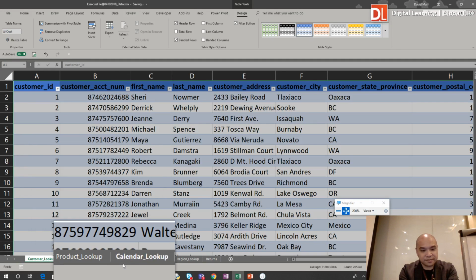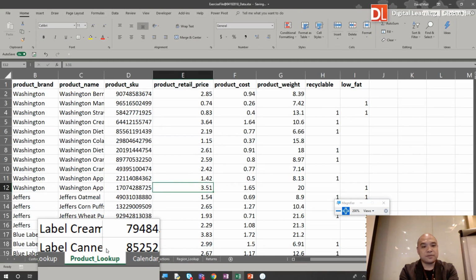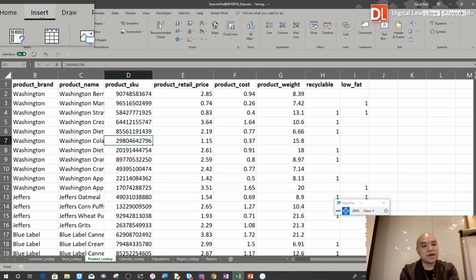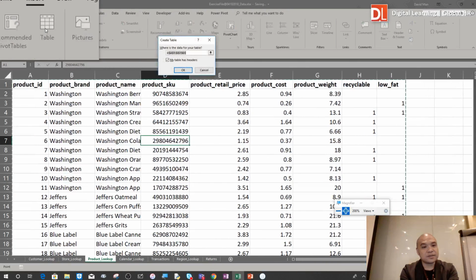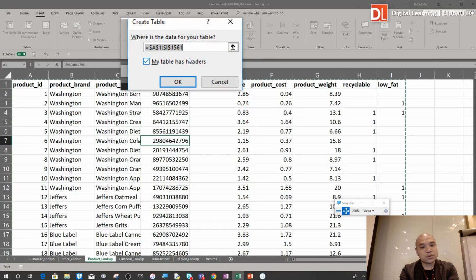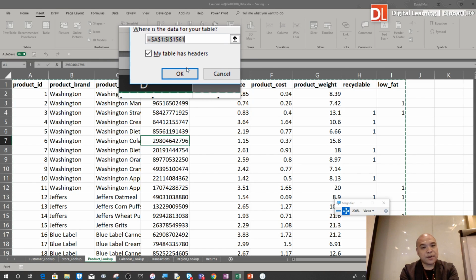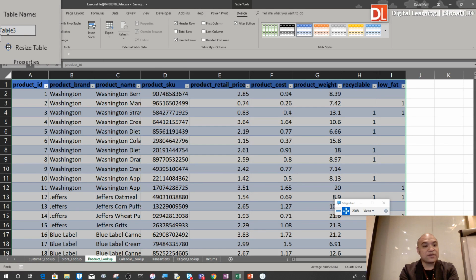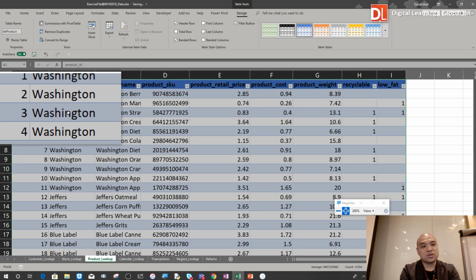What next? I'd like to go to the product lookup as well. In the product lookup, do some similar thing. Go to the insert, select the table options, and then over here, ask Microsoft Excel to turn this range into a table with the table header as well. And now we have already turned it into a table. The default name is table 3, but now I would like to rename it to a more meaningful table name as TBL product. Just like this.